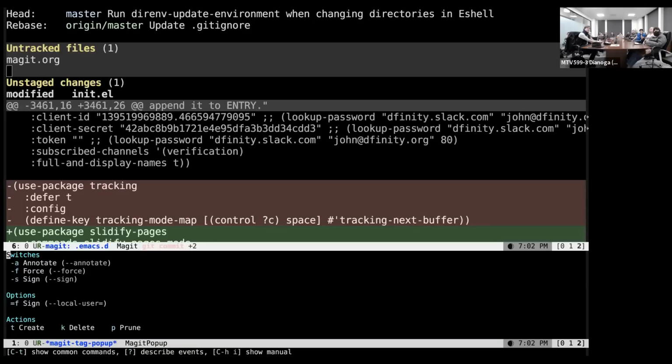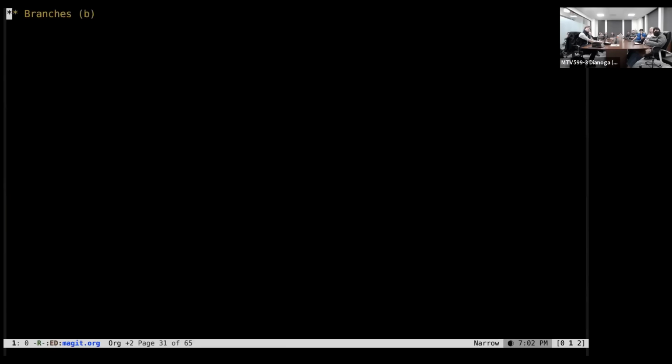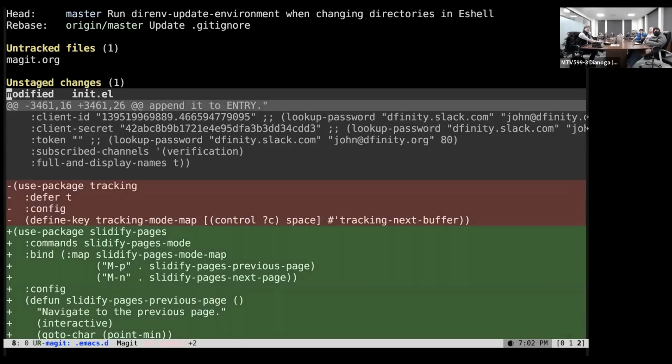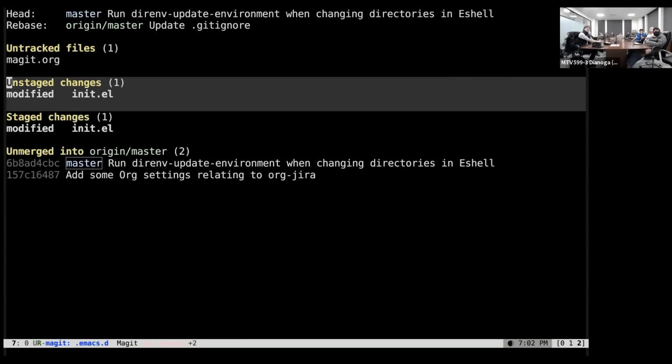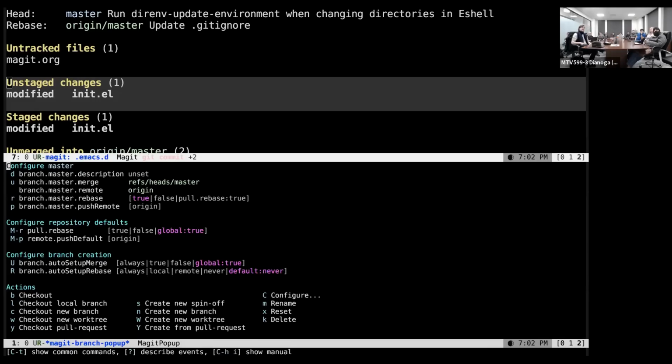T will make tags instead of commits. Usual, not so sexy, but. B is my access to the world of branches. So here I can type BB to check out a branch, BC to create a branch, basically make a new branch and check it out at the same time. BN to just make a new branch but not check it out. B capital W to make a work tree, although there's another way to make work trees that I'll show you in a moment. One of the coolest things about these features that I like is BS, create a new spinoff.